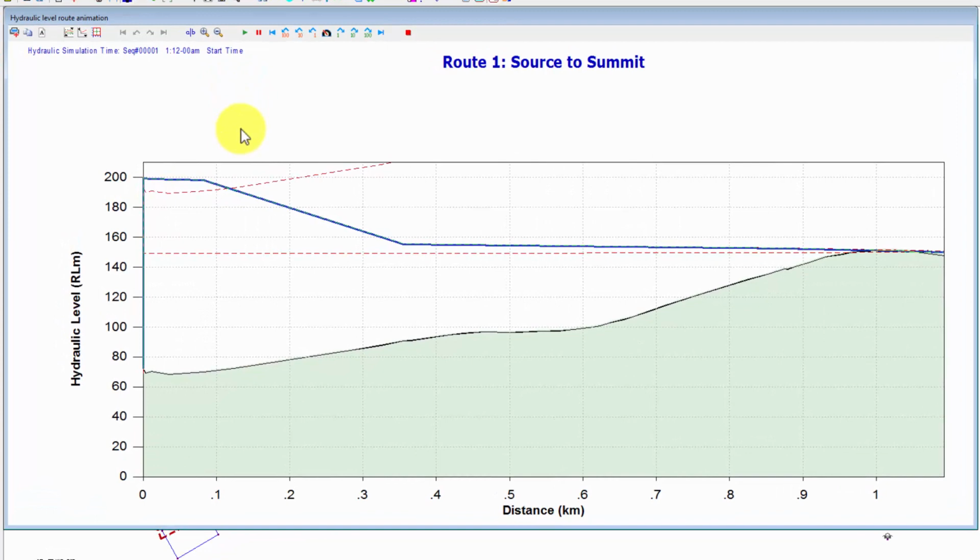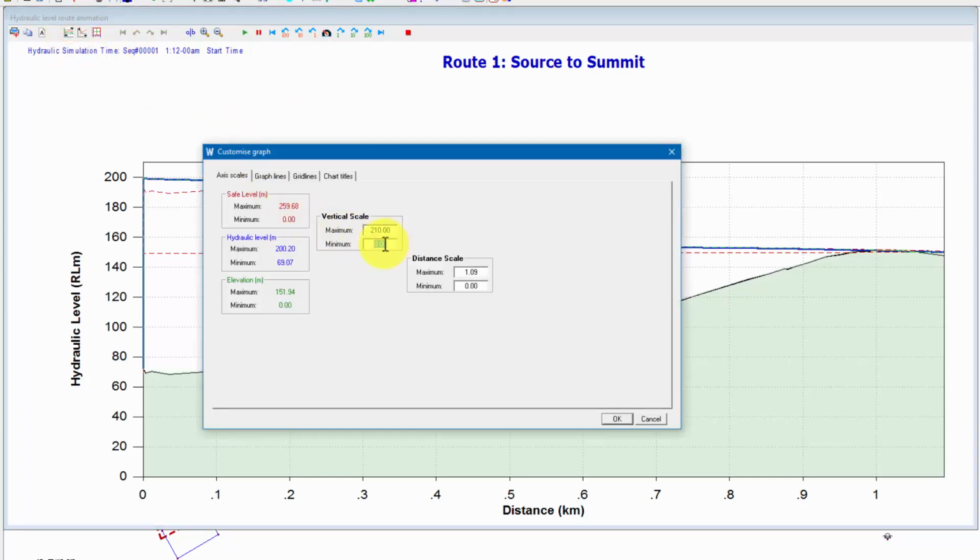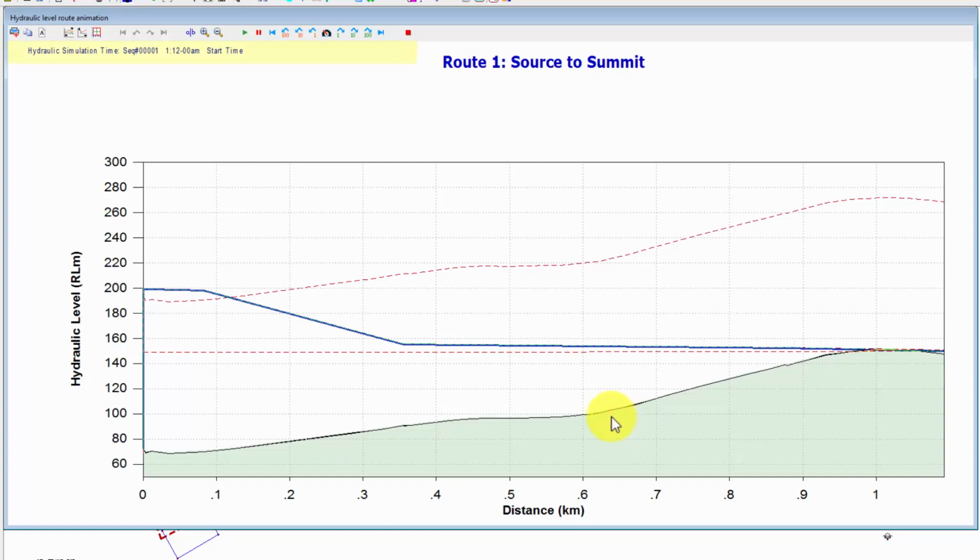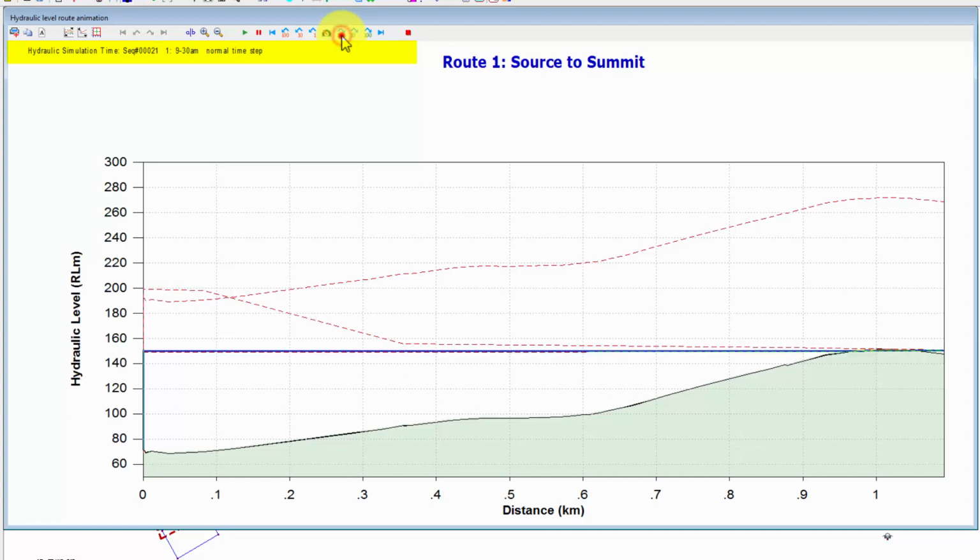Before I describe what all the lines mean, let me do two things. First, rescale the vertical axis to span 50 meters to 300 meters. And secondly, step forward to a time when only one pump is running. Now we can clearly see each separate line.